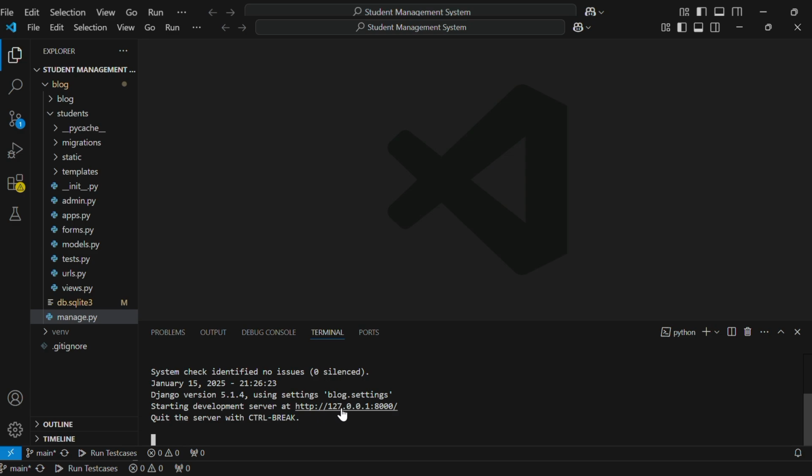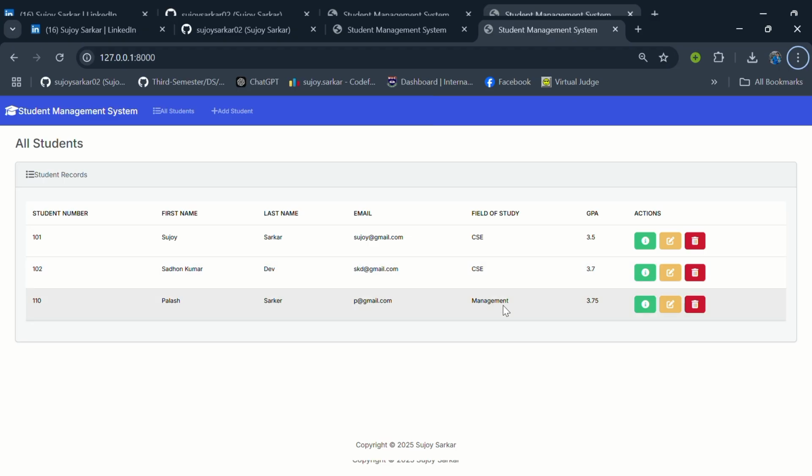To visit the page, we need to click on the URL. Here we go. Here is the front page of our project. Now we will see how the add student works.